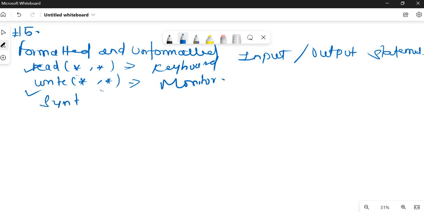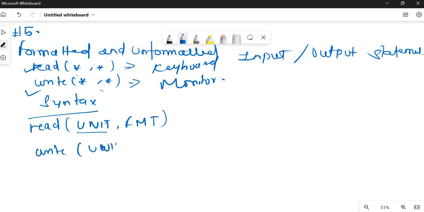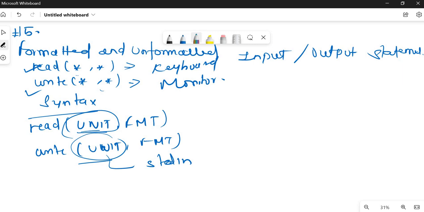If you see the syntax of read and write, what is the actual syntax? For read we have unit and format, and similarly for write we have unit and format. So what is this unit? This first part, the unit, denotes the standard input or output. For read the unit is stdin, standard input, and for write it is stdout, standard output.